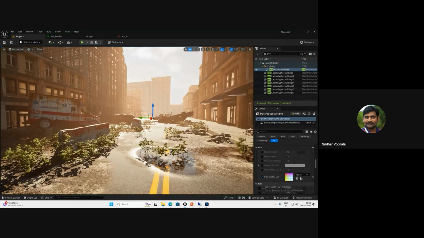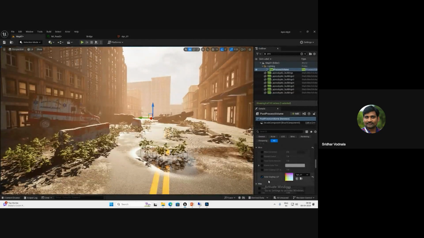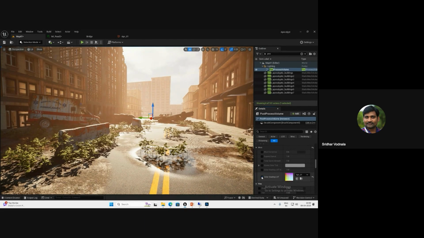Understand? If you are not able to do the color grading over here, just take a screenshot and do the color adjustments in your Photoshop. Use the color lookup table, drag all your things, save as a PNG and bring it here, and change the texture group to the color lookup table and save it. Then it is going to apply for you. So just turn it off and turn it on. You can see that. You understand, guys?